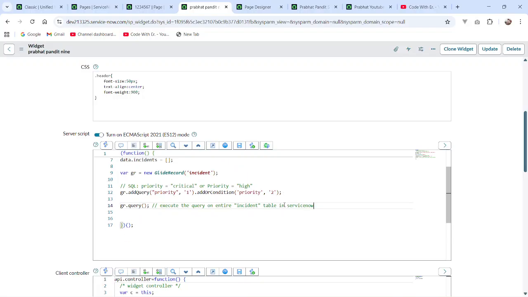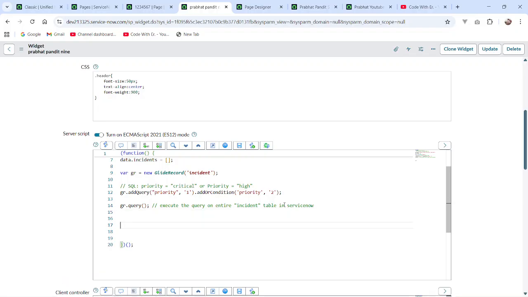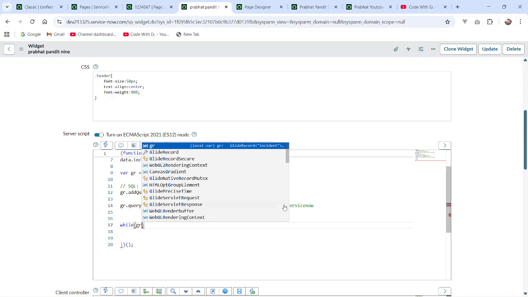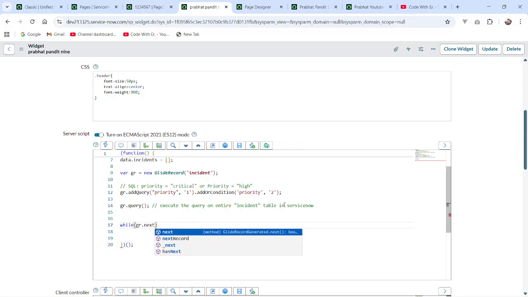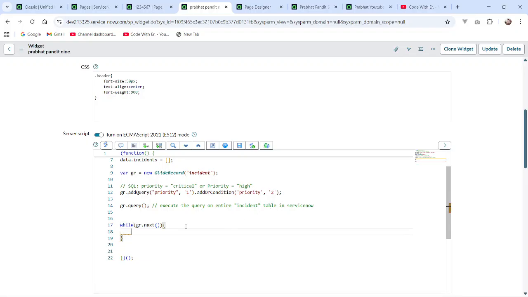Now you just go a little up, and we will use a while loop, and we will say while gr.next. Why are we saying while gr.next? Because I wanted to fetch all the incidents with the critical priority and with the high priority.